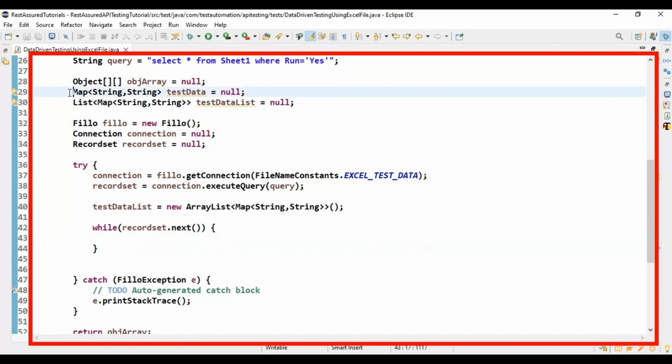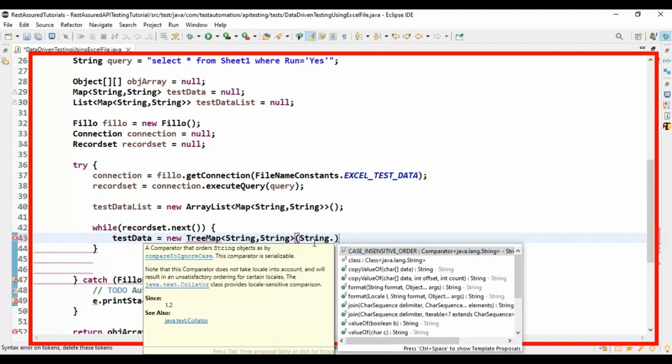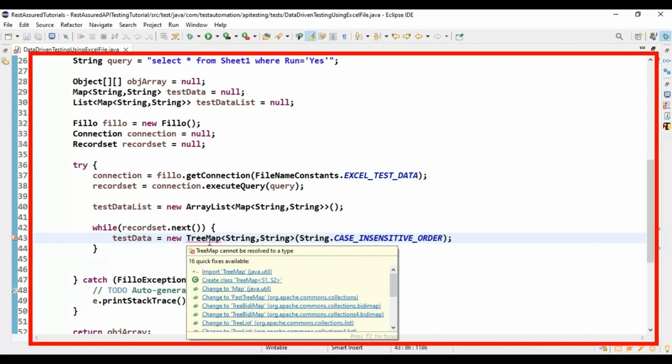So if you look at line number 29, simply we have declared the map reference variable. So here I will create the object of the tree map. So basically we can store all the values in the form of key and value. So here I'll say tree map, and inside this one I'll say just string and string, and then inside this particular constructor I'm passing the string dot case insensitive order. So simply add this particular thing, that's not an issue. So that's it, guys. So let's import the tree map now.